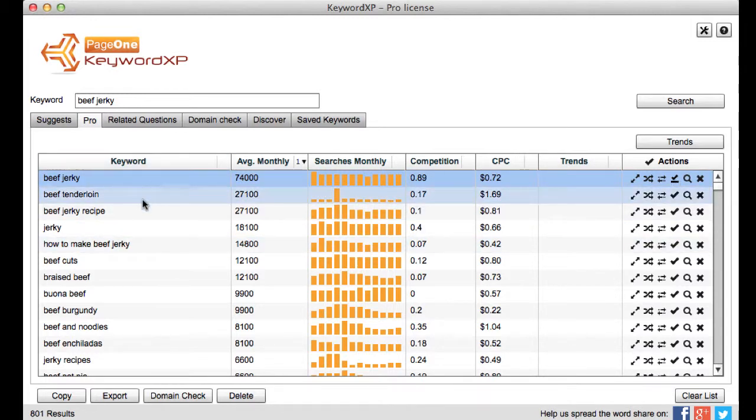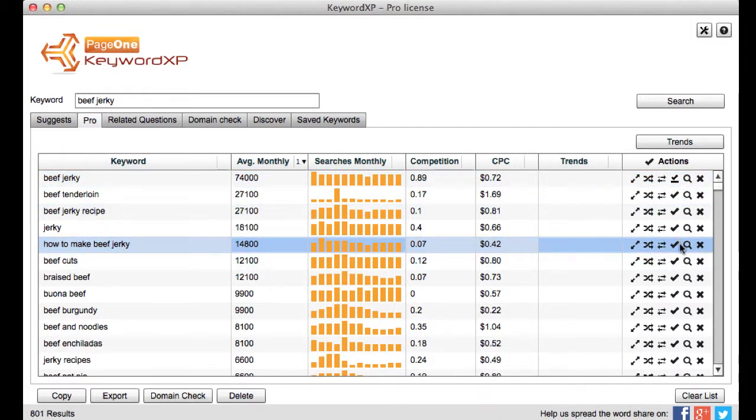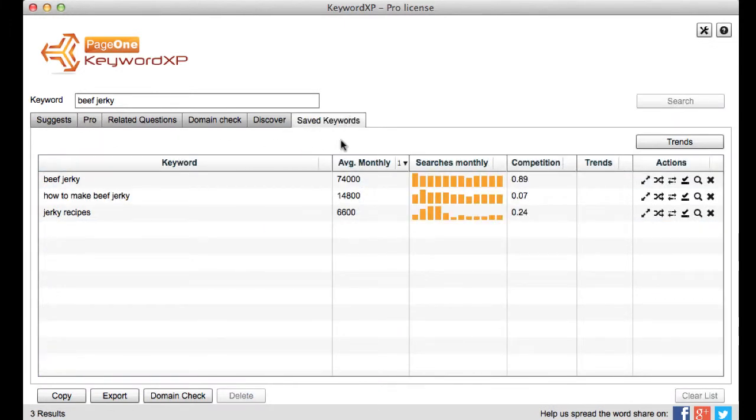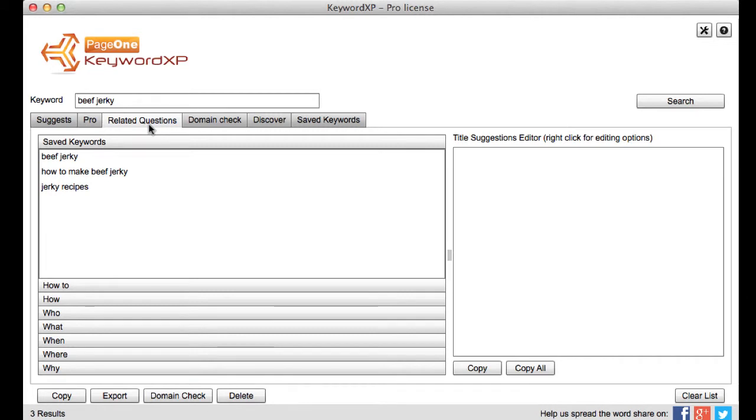But what you can do with all these keywords then is just save them. So let's have a look at beef jerky. Let's do how to make beef jerky. Let's do some jerky recipes. So I just tick these, okay, and straight away I've got these in my saved keywords tab. Now from here though, what I can do is go to the next tab called related questions, and this takes my keywords, and it also helps me create really interesting blog titles.